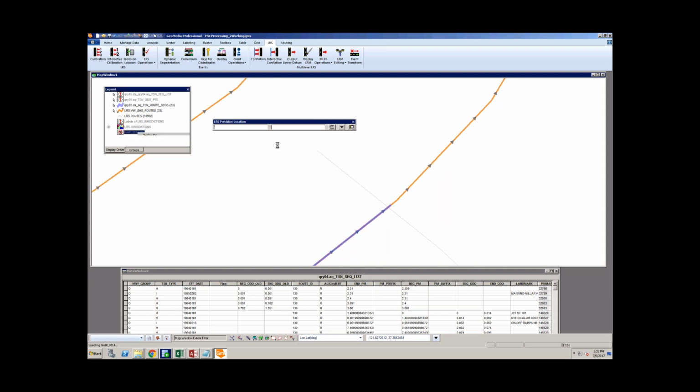Turn this on, you'll see that it's just fine. It's within 5 feet.